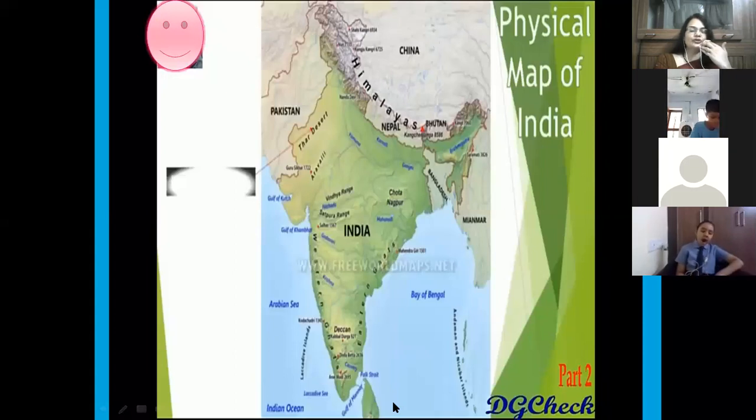Now we'll know about the latitudinal and longitudinal extent of India. See, with the help of latitude and longitude only we can locate India. We can find out the place. About this latitude and longitude we will study in grade 5 students in detail. Here you just have to know about India's latitudinal and longitudinal extent.